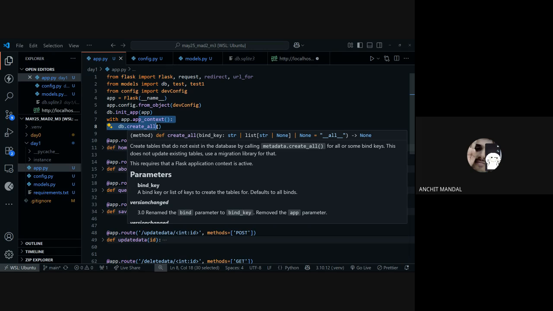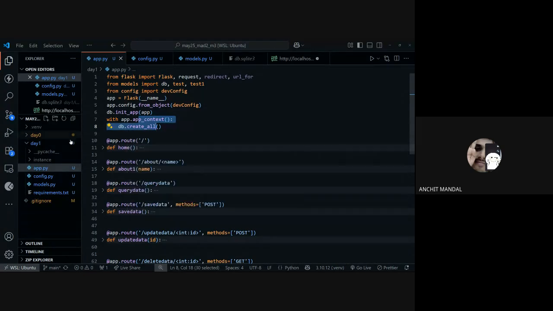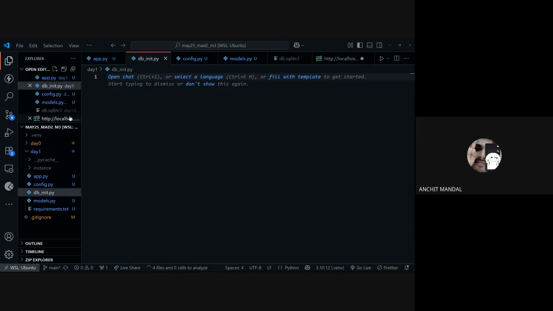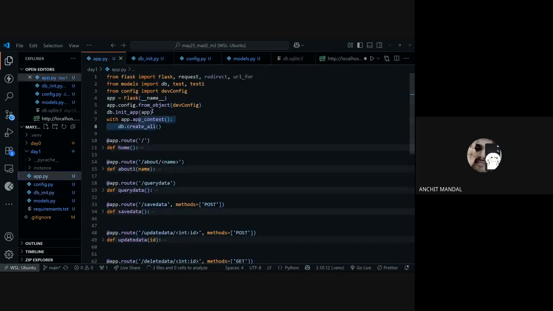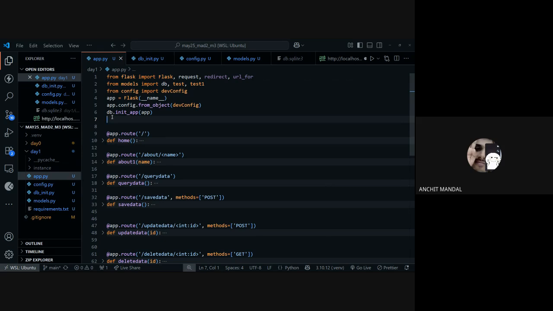I can say something like, whenever I initialize the app for the first time, I'm expecting that I have the database beforehand. I do not want to check that. So I will have a new file, that is db_edit.py. And what would I do? I will just shift these two lines over. Nothing else.